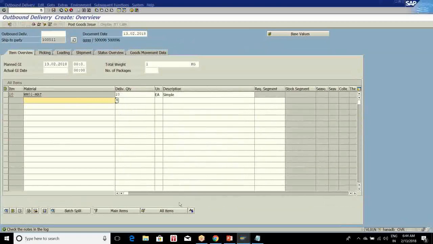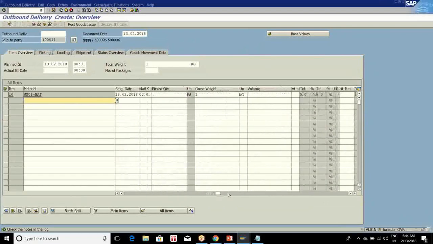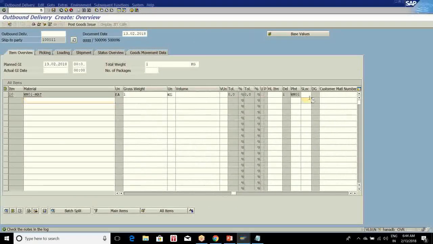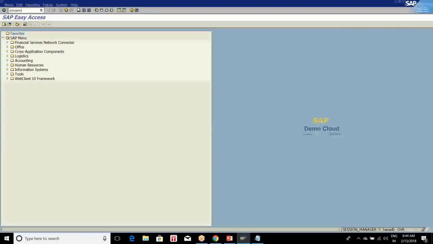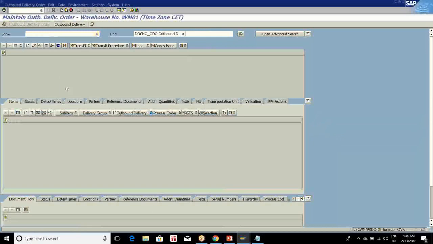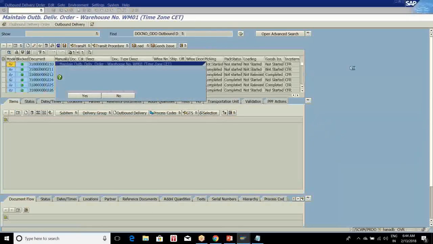So what is the quantity I've given here? 10, no? Okay, no worries. So here, 1040. Okay, so this is one of the things. I'm just trying to do it. So it says that it has to distribute it to WMS. Fair enough. Now, the transaction to view your outbound is always /SAPAPO/BRDO. Okay, let's execute this.